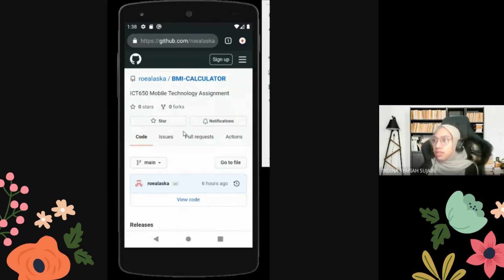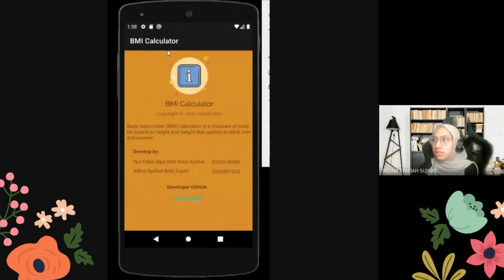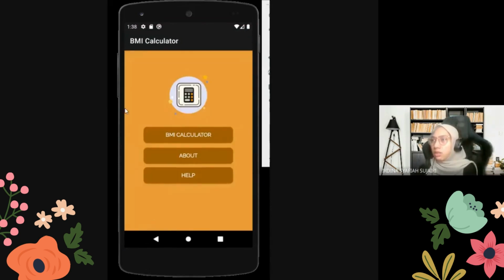Here we can see the BMI calculator file on GitHub. And if we want to go back to our application, we just click on the back button, and then we go back, click again, and we will be back on the main page.